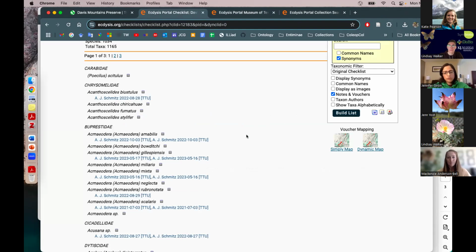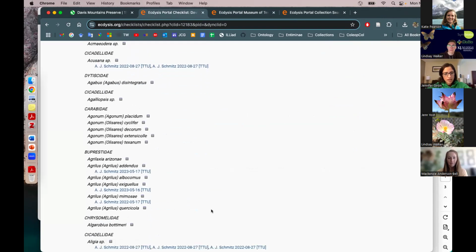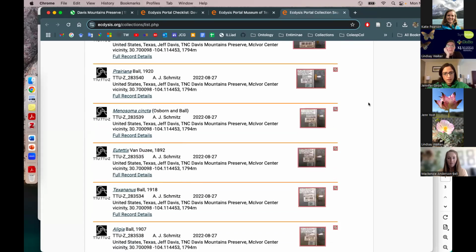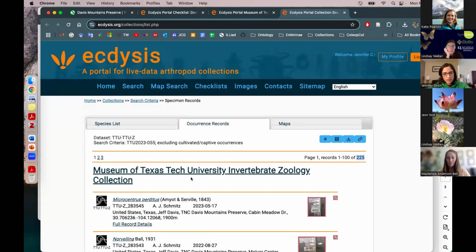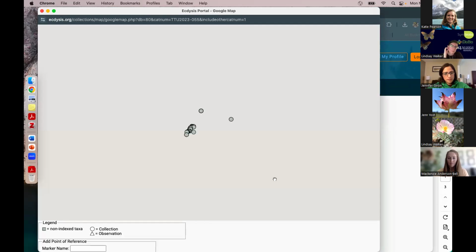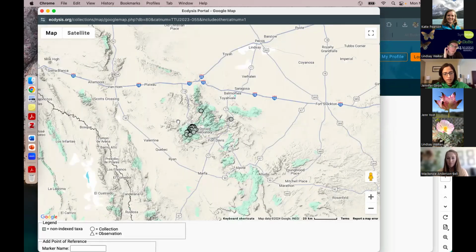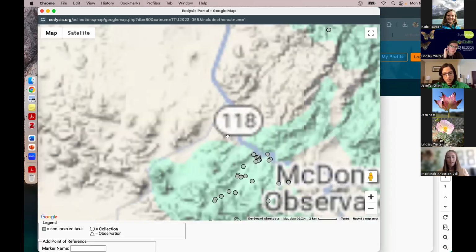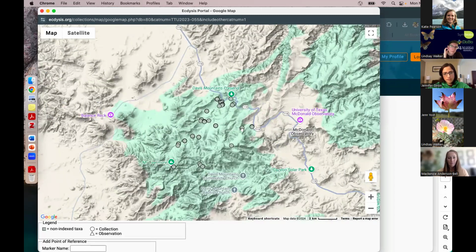So all those 220-something specimens are linked here on the checklist. And the reason I like this too is because if I recover all the specimens from that accession, I can go and see a map, and it will show me the points where these specimens have been collected across the preserve. And you can see that there are several different localities where people have been collecting these specimens.